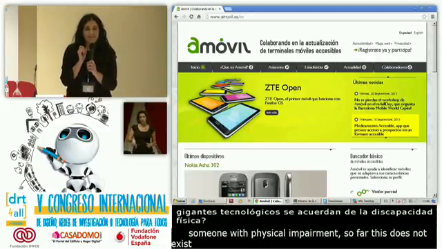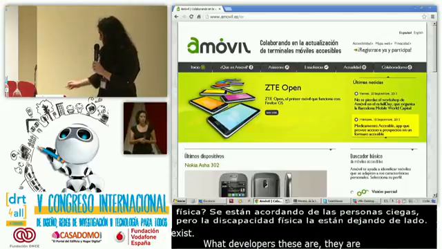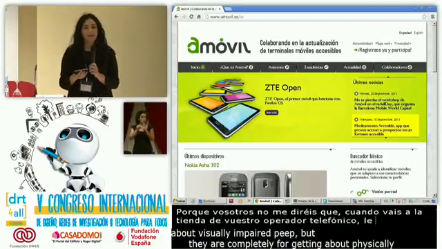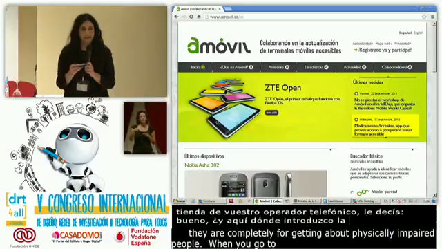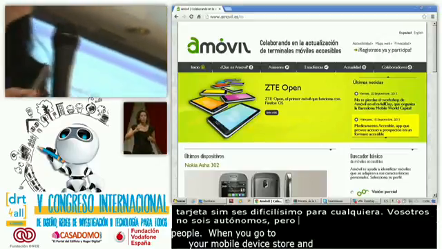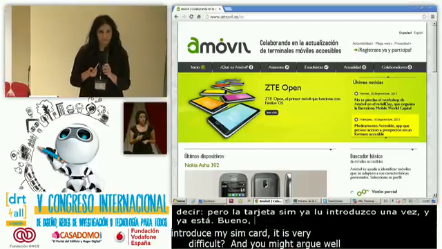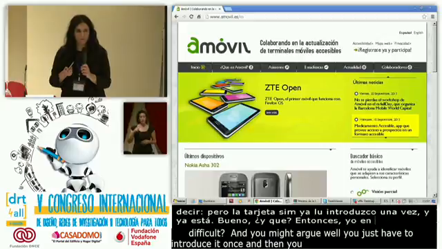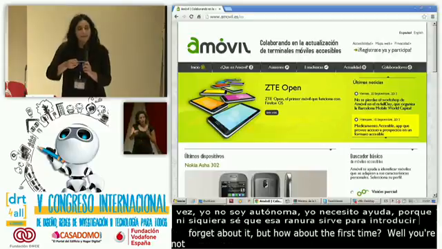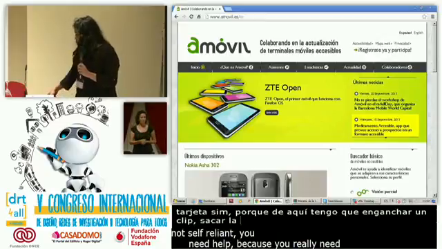What about these developers? They are thinking, yes, about visually impaired people, but they are completely forgetting about physically impaired people. When you go to your mobile device store and you ask them, how could I introduce my SIM card? It is very difficult. And you might argue, well, you just have to introduce it once and then you forget about it. But how about the first time? Well, you're not self-reliant, you need help, because you really need a clip to be introduced in the tiny hole.